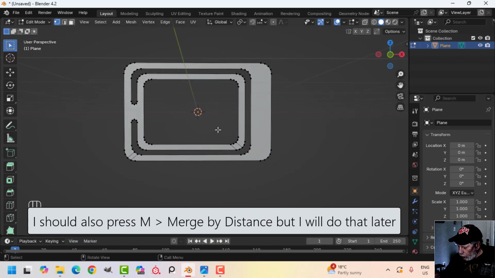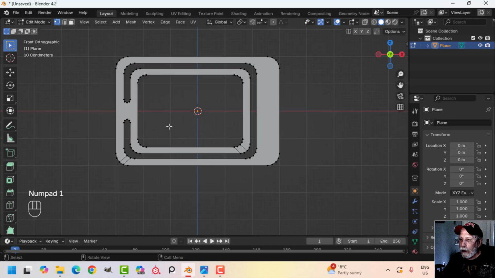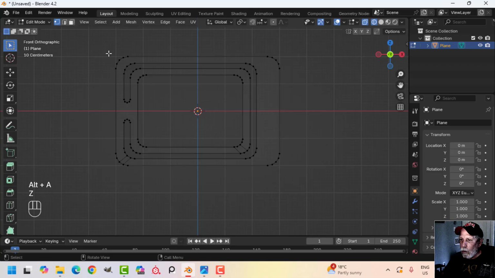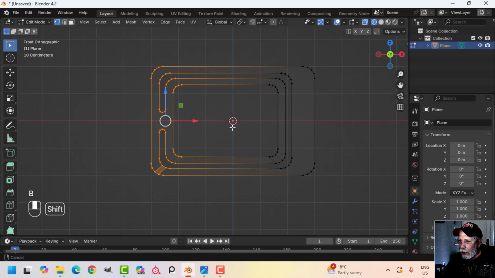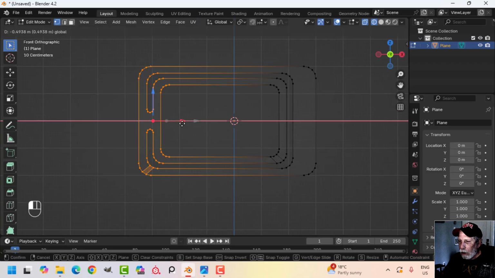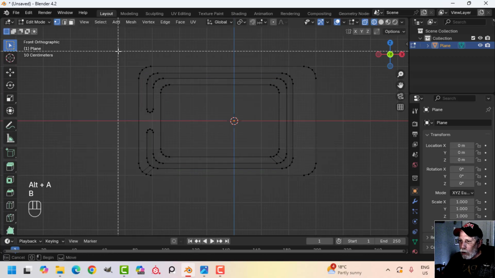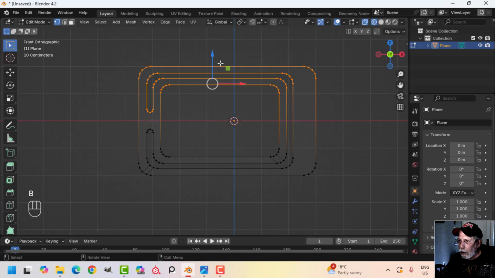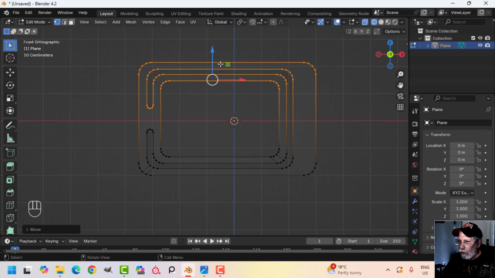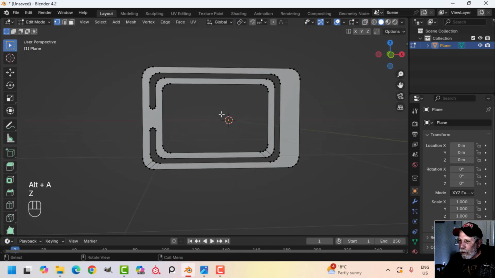I just want to look at this now and decide if I like the size of everything. What I might do is go into wireframe, border select there, pull it out a bit longer, and I may also grab the top here, pull that up, just give myself a little bit more room. All right.